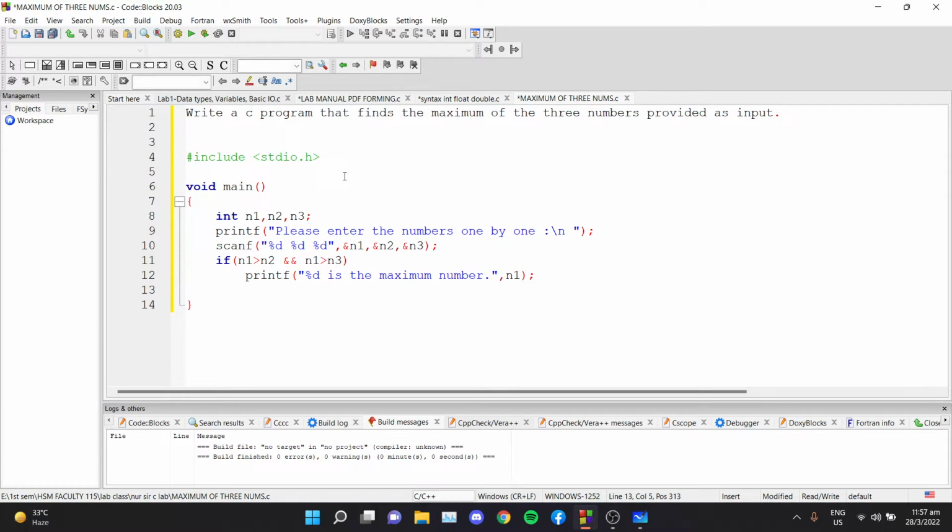Okay, let us copy this again and write our second condition. Now I am just making some changes: n2, n3, n1. Now look at this, did you get it? If n2 is greater than n3 and n2 is greater than n1, then this is the maximum, right? So %d is the maximum and the value is n2.